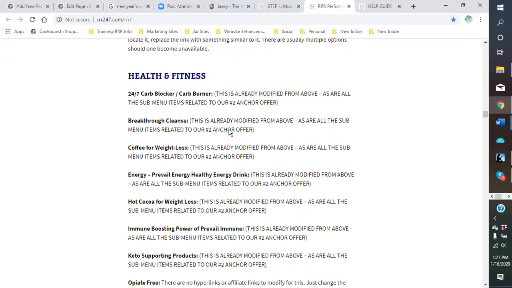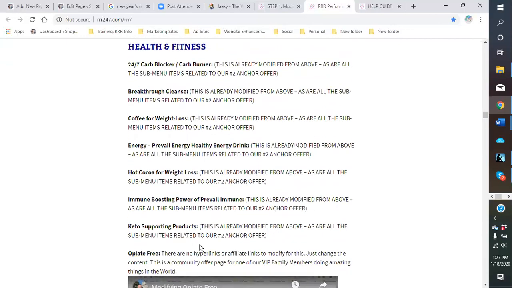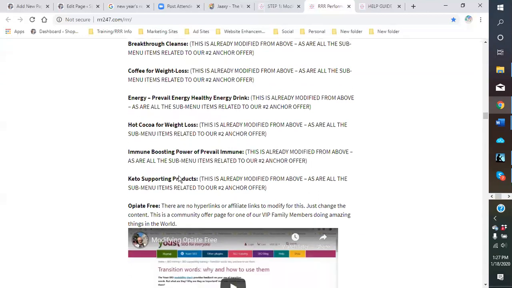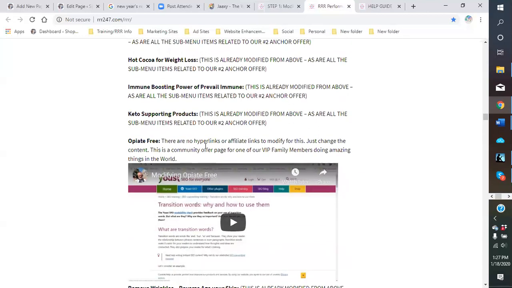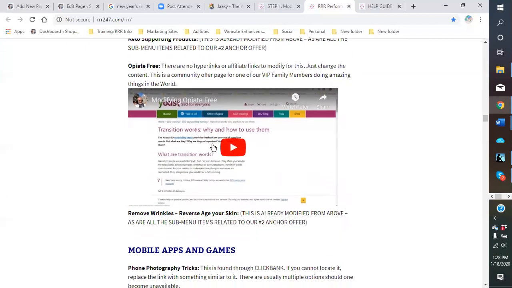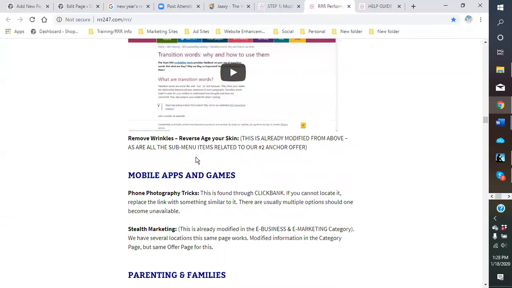So it will tell you all your different anchors, like your health and fitness. This should all be already done because this is mostly your anchor offer number 2, which is your Valentis product. And then your opium free is just a free page for information on opiate-free materials or opiate-free products. You can find your own information to put in there if you want to, or modify the pages that are there, or you can put it in draft. It really depends on how you want to do it.